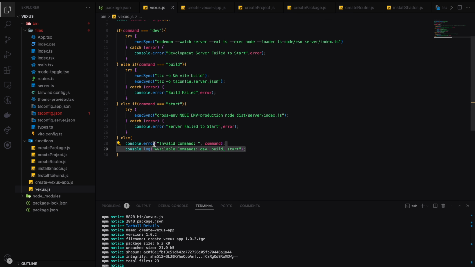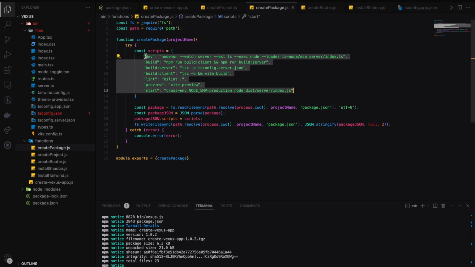So first of all, let me see again. Yeah, so let's remove the vexus.js, and in the create package, I write the same command, that is the dev, build, the nodemon, and all that. And after that, let's publish it.